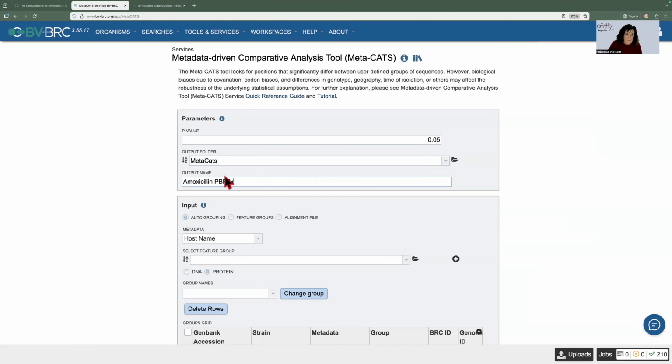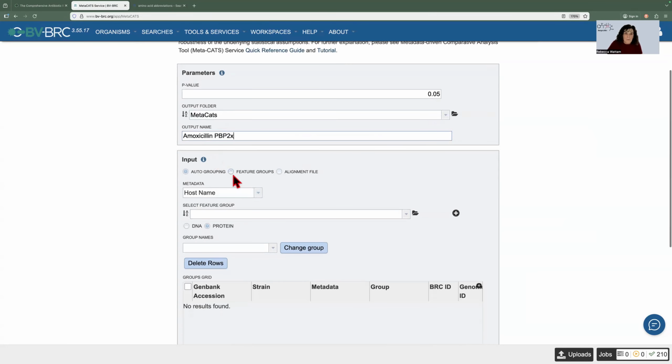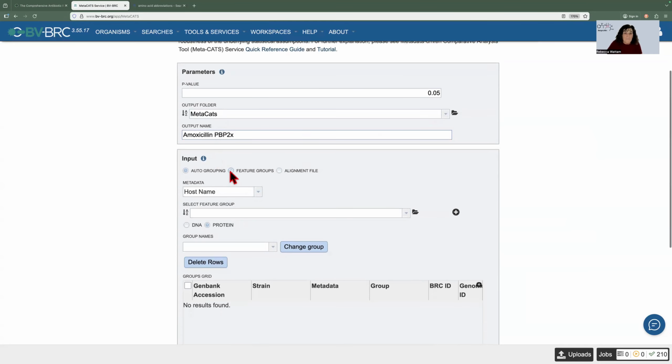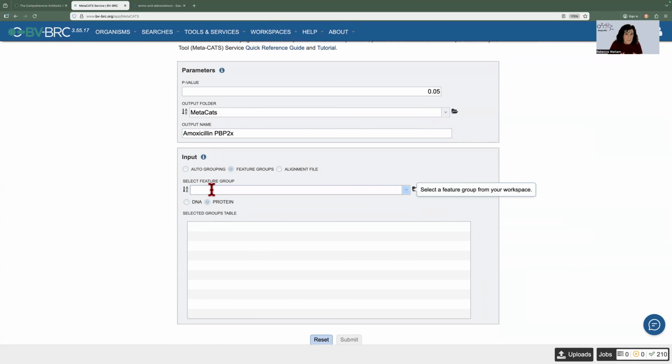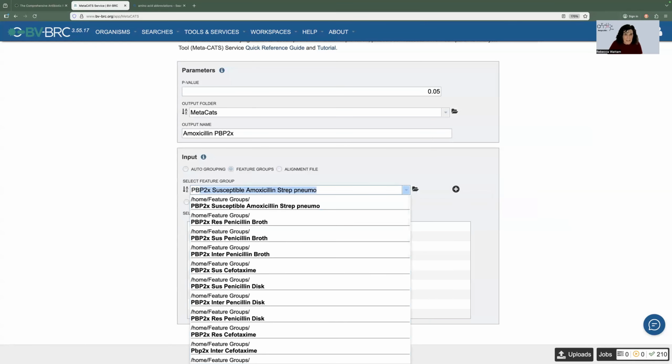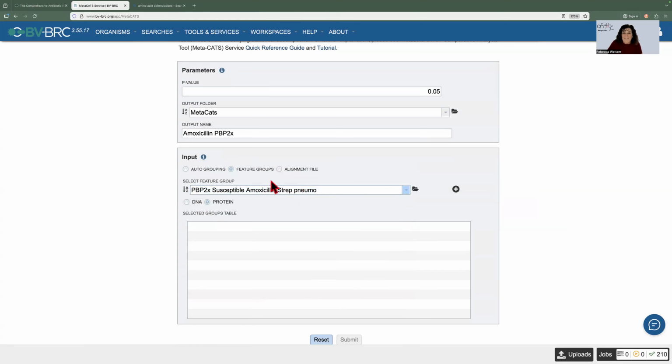PBP2X. Okay. Now for the input for this one, I want feature groups. So I'm going to click on that and I want to make sure that it's protein. Now, if I know the name, especially the first name of the feature group, like let's see if I called anything PBP2X. Well, here's one, PBP2X susceptible amoxicillin.